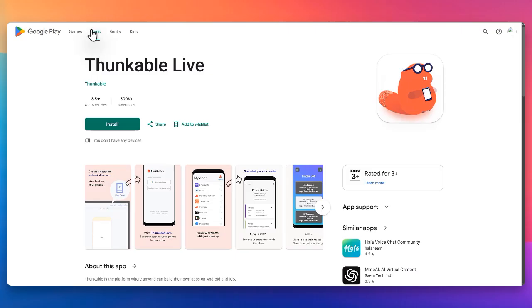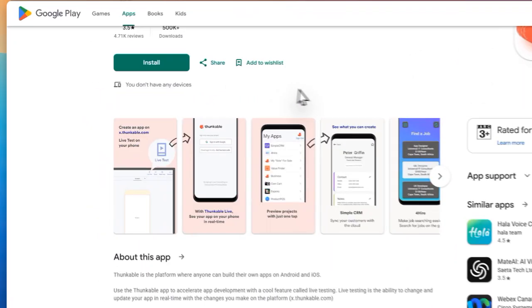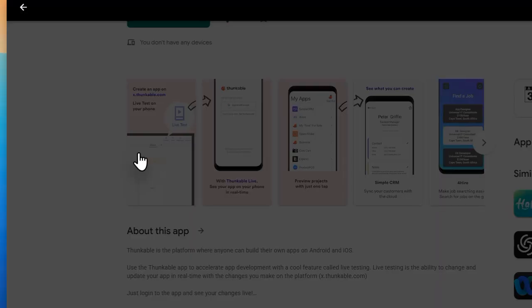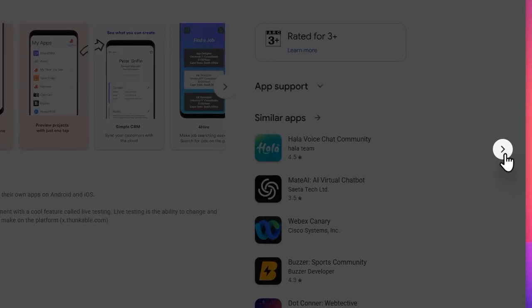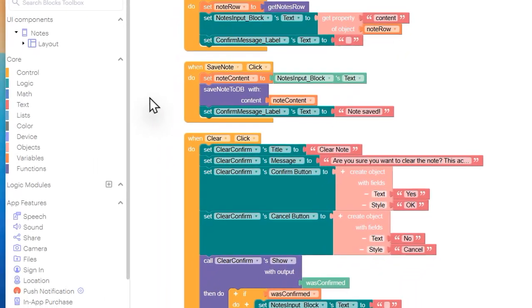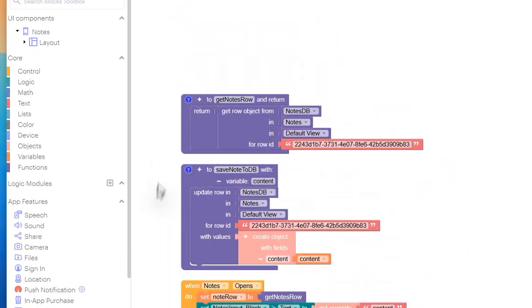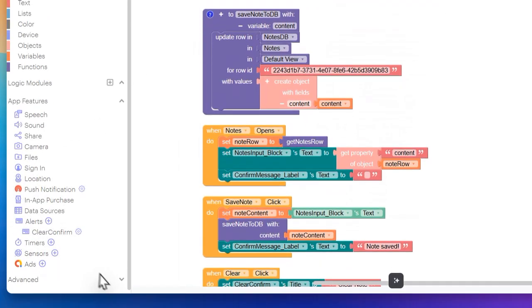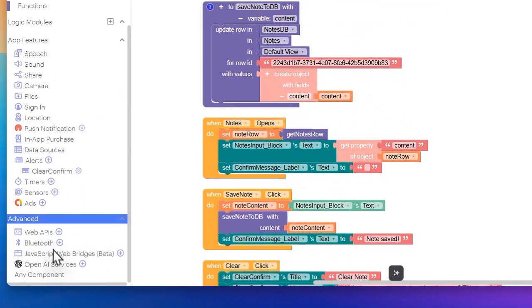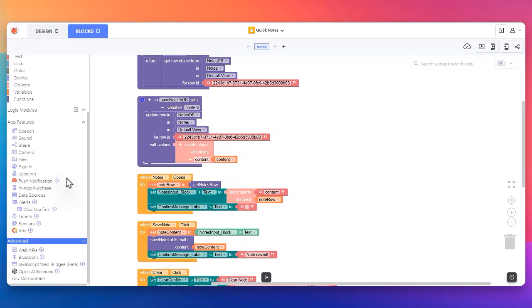The Thunkable Live app is especially useful for testing user interface design, button interactions, and screen navigation because it reflects changes immediately as you build. However, some advanced features like push notifications or certain native device functions may behave differently in live mode compared to a fully built APK. In those cases, it is recommended to test using a final build.